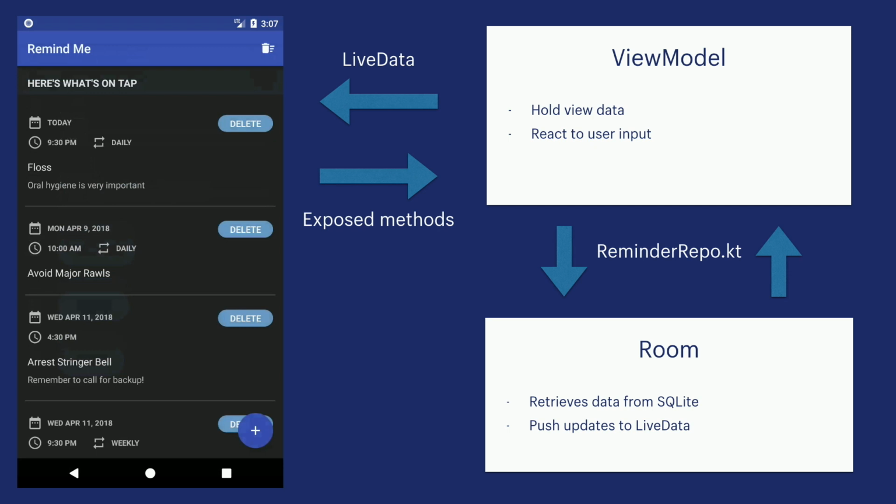And in order to react to user input, for example, if I press the delete button because I don't want to floss anymore, the activity will call a method on the view model saying that, hey, Phil wants to delete this reminder, and then the view model is responsible for taking care of that, whatever it needs to do.